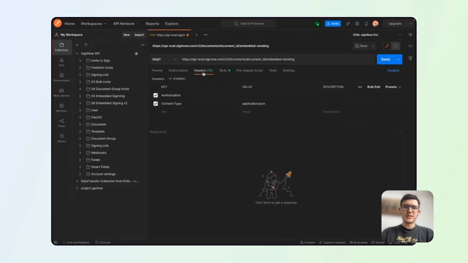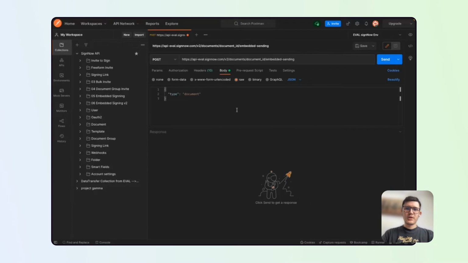For example, let's start with headers. We can see that we need to provide our authorization. So in here, we should go for bearer token. We will also need to check the body. We can see that the type document is here. We don't need to change anything.